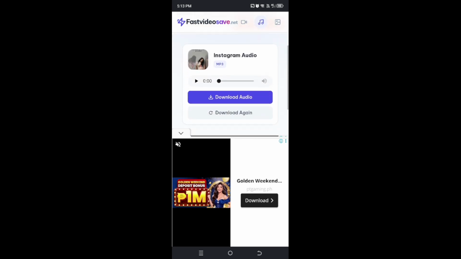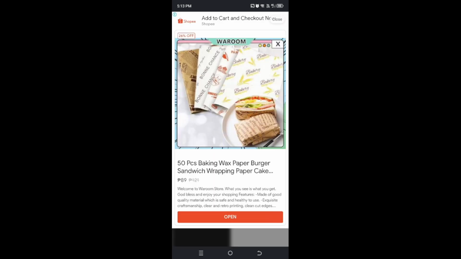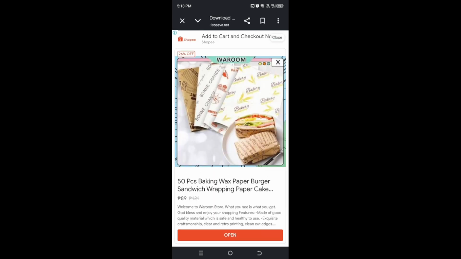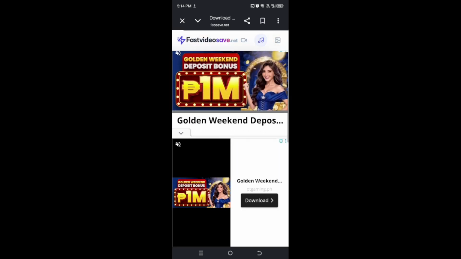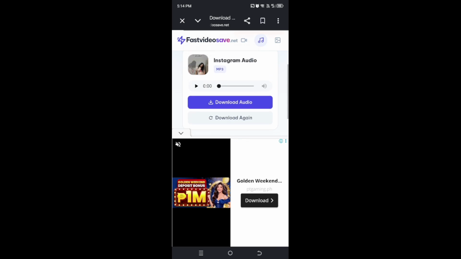Once the conversion is done, you should see an option specifically to download the audio as an MP3 file. Make sure it says MP3, not video. Tap the MP3 download button, and your phone or computer will begin downloading the file.